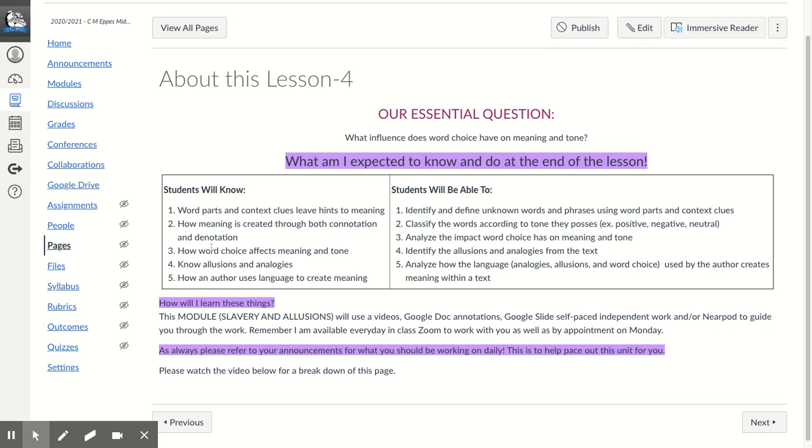When we look at this, you're going to, of course, look at context clues. You're going to see how meaning is created through connotation and denotation. Again, these two should be reviewed because we've done this before at the beginning of the school year during our Harlem Renaissance. How word choice affects meaning and tone, know allusions and analogies, and then know how the author uses language to create meaning. And then with all the stuff that you are learning, you should be able to define words and phrases. Okay?